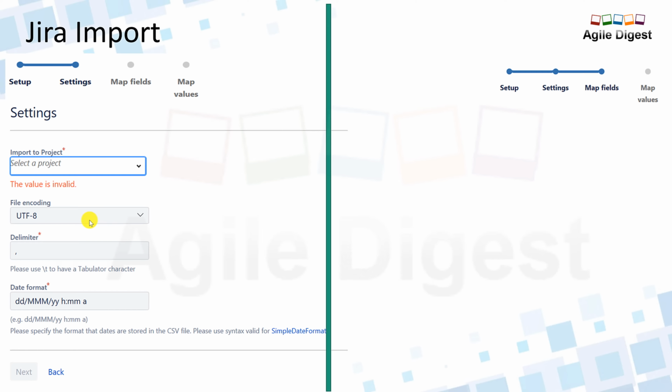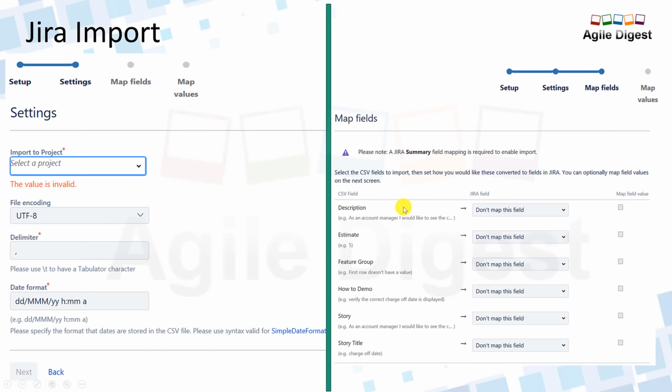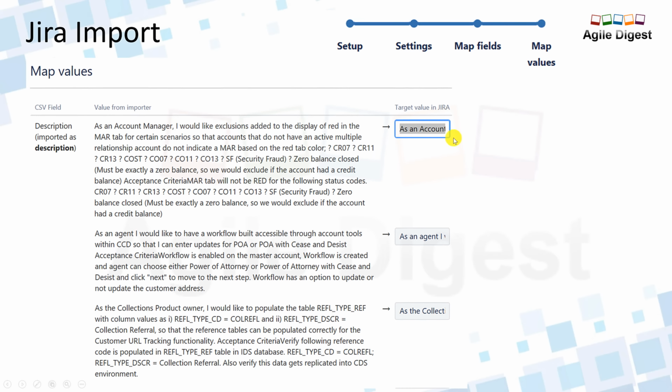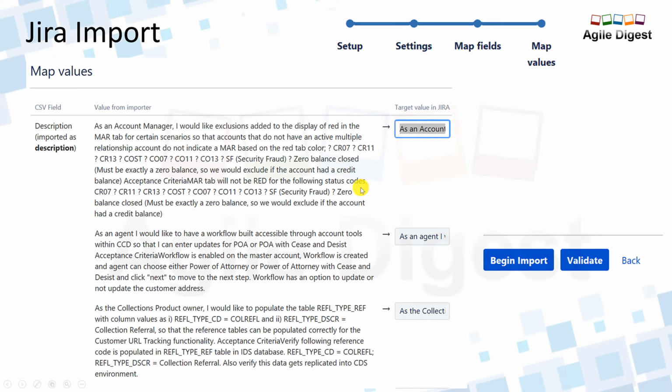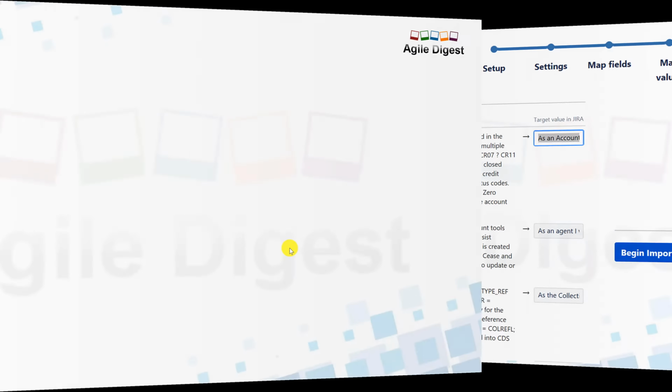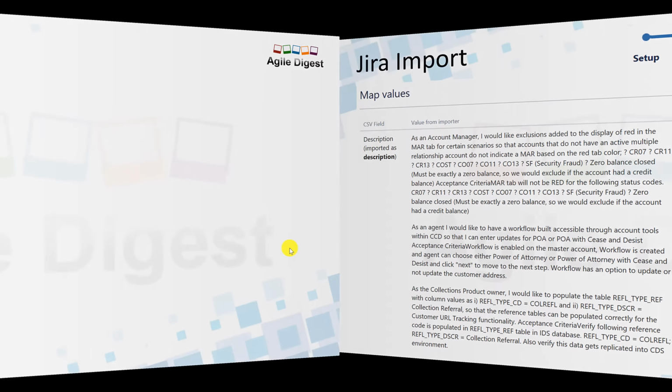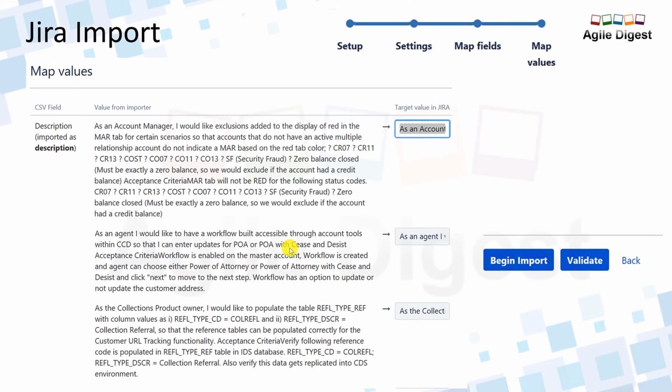Then we'll talk about the map field. So we'll be mapping your Excel fields and the Jira fields, and once you have done it, you will say okay, this is what the data is coming up to. This is the data it will be coming up to, and I'll click on begin import, or I can validate before the import, and then we'll be able to do it. And once you are done, then your Jira import will be done. So I believe you now understand these are the 4 steps: setup, settings, map fields and map values, and then begin import and validate.